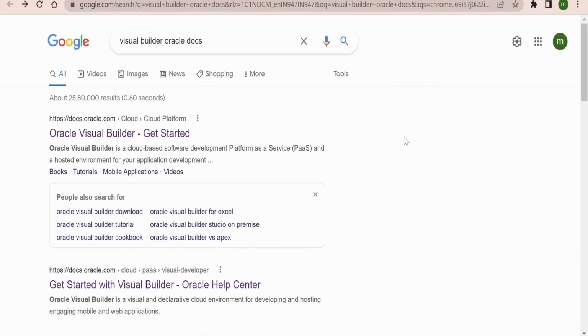In this class, we are going to look at the documentations and various resources available for Oracle Visual Builder, because those resources are very useful when we go ahead for development and we create actual web pages or web applications for our customers.